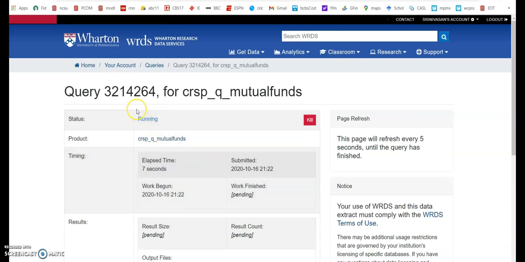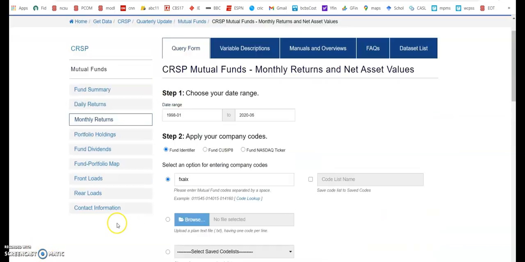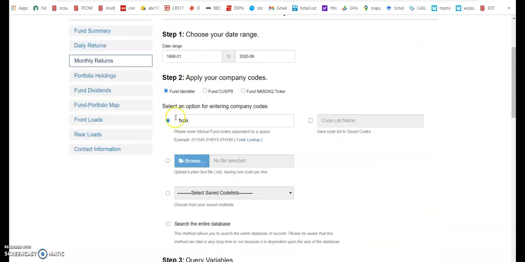So it's still running. Oh, there is an error, so let me see what's going on. Okay, what is the error? The error is I had put the ticker symbol under the fund identifier. Okay, so that's a mistake I made. So I should say this is now my ticker symbol. It's not the fund identifier that is specific to CRSP.